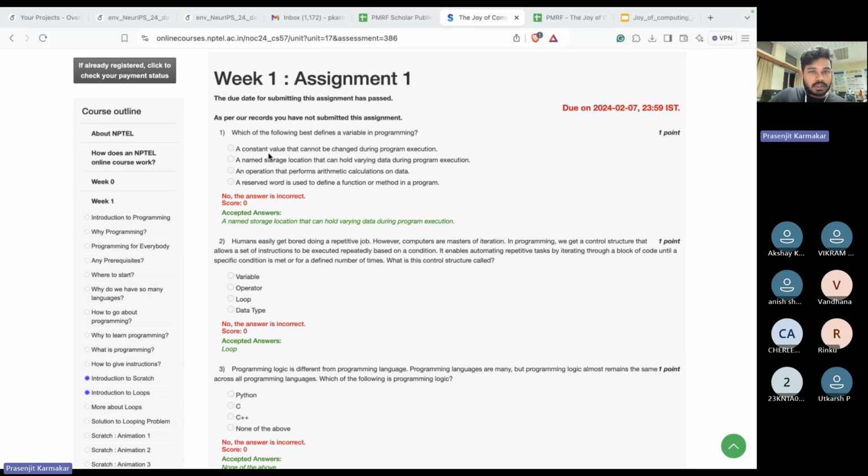Next: a constant value that cannot be changed during program execution; a named storage location that can hold varying data during program execution; an operation that performs arithmetic calculation on data; a reserved word used to define a function or method in a program. So it will be this: a named storage location that can have varying data during program execution, right?